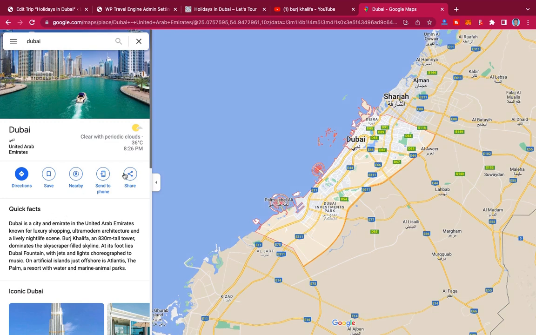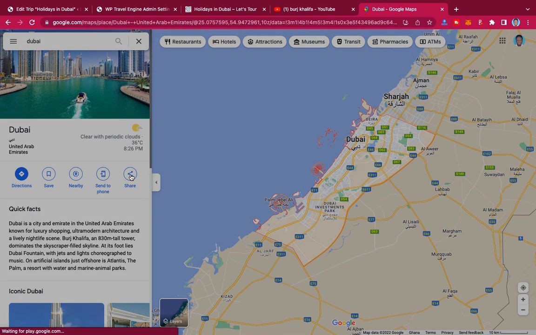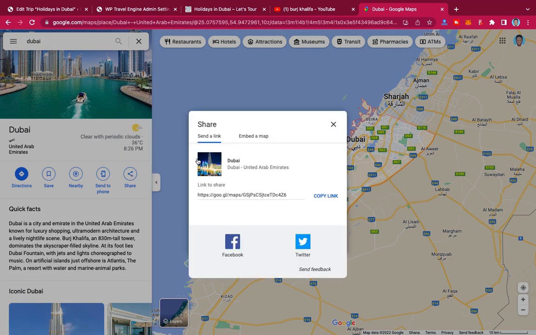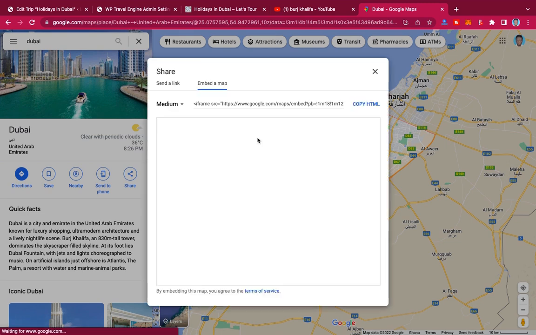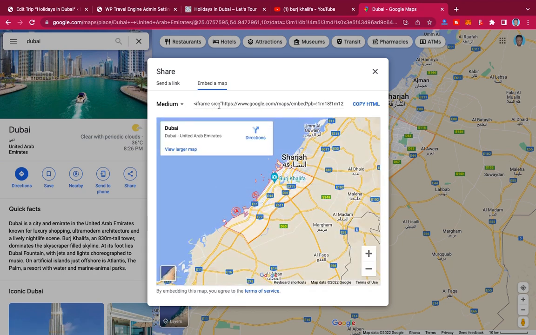Now it's very simple. All we need to do is click on the share button over here. So just try and then click on the share button, okay. It will open this pop-up for you, and then you see this one which says embed a map. Just click on it, okay. Now this one says iframe, okay. So this is what you see over here. So this is the iframe code that we're going to copy.